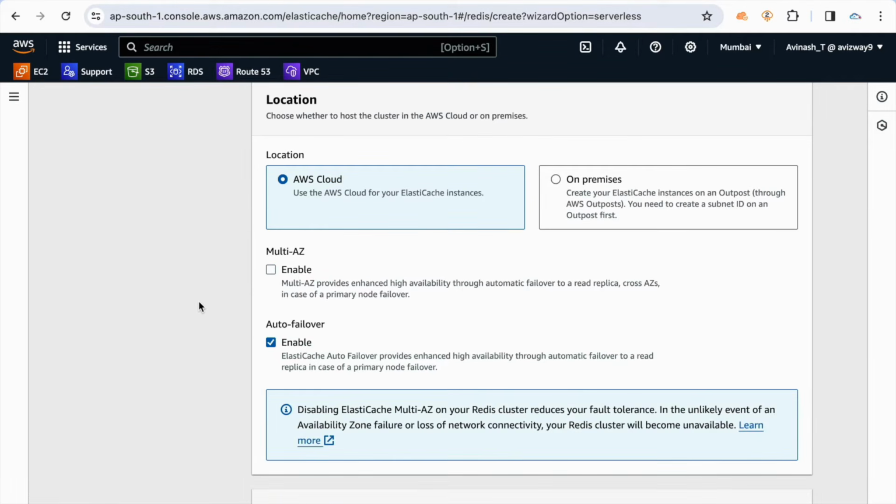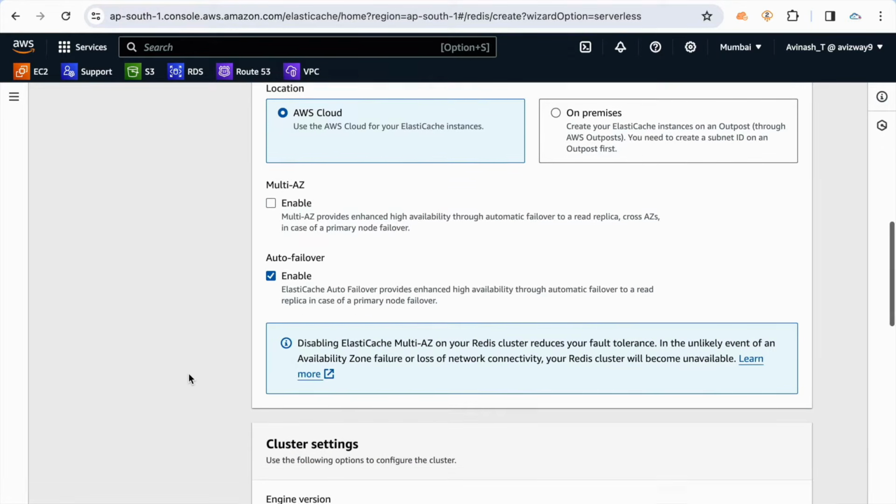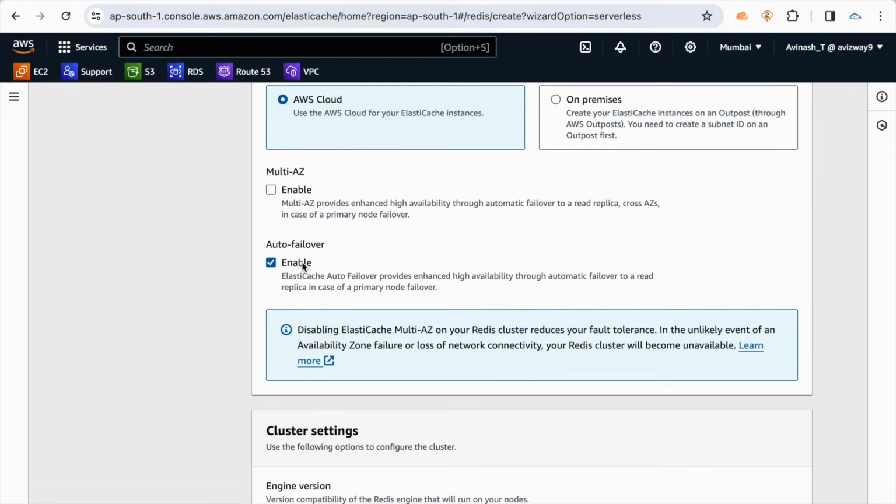Multi-AZ, not really required as I'm not going to run any production workload. Failover, I have unchecked this failover as well. So if you enable this failover, when something happens to the primary node, automatically the read replica will be promoted as the primary node. So if you want to use this feature, you have to enable replicas as well. So yeah, you can enable it or you can skip this feature.